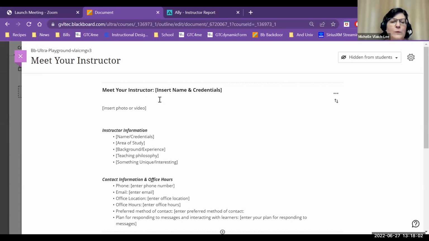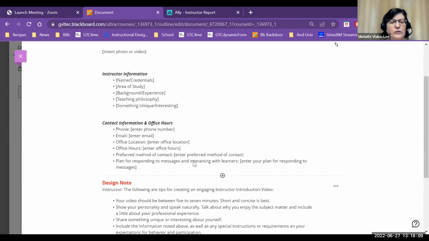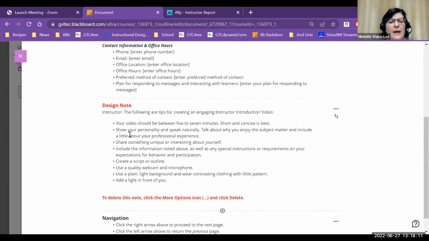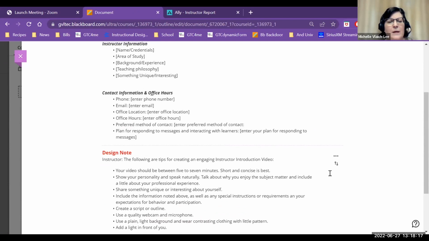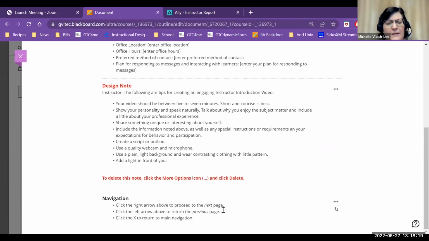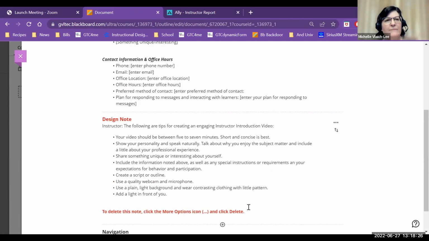In here, this is where you have the opportunity to add your photo or video or both, your instructor information, contact information, and again, delete out any design notes after you complete filling in this page. Please keep the navigation at the bottom. That's information to the student so that they know how to navigate through a module.